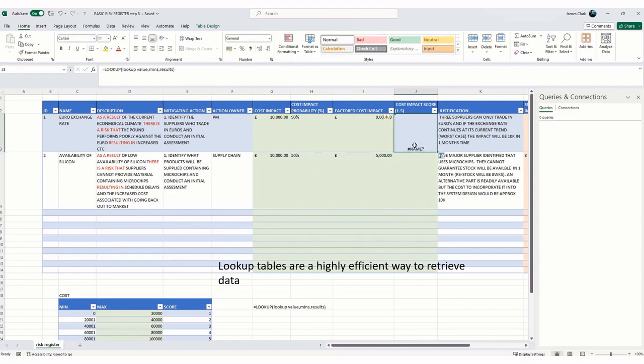Okay, so it's got the formula in there. It doesn't recognize anything because it needs some values. It needs to know where it's getting the values from. Okay, so the lookup value in this case is going to be the factored cost impact. The minimum range is going to be the cost mins named range that we created. So in order to do that, just start typing the name of the named range and you'll see it come up. So there's cost mins in there. Just double click on that.